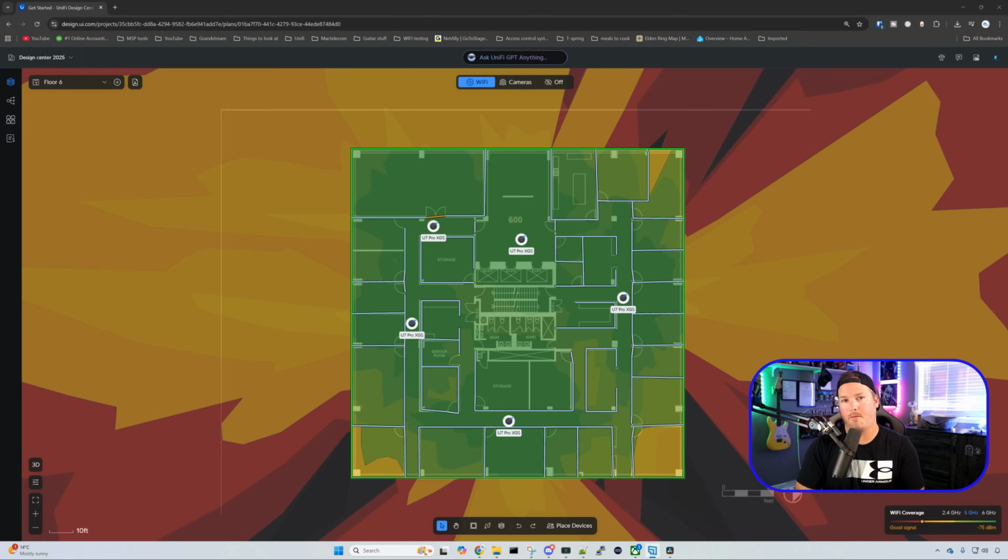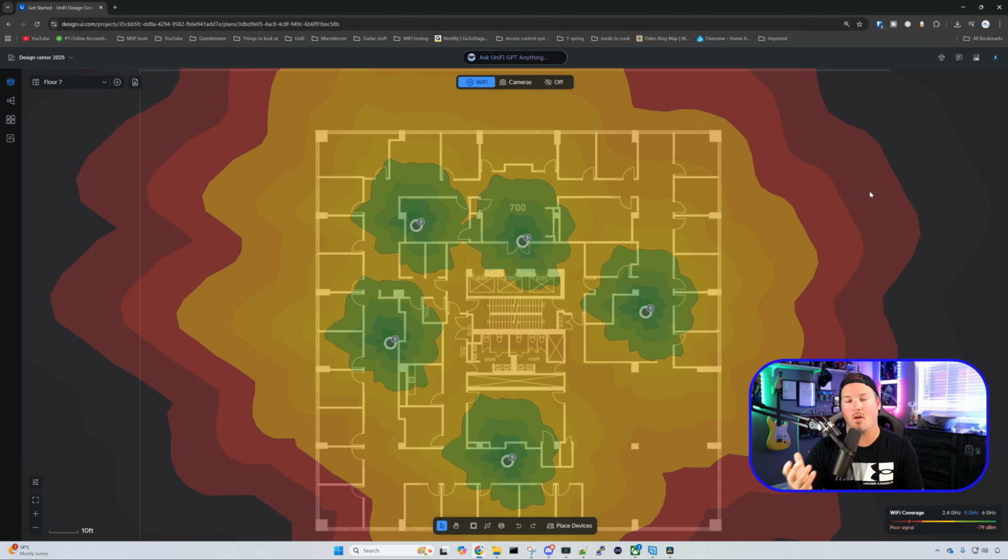Now I only have Wi-Fi access points put in on the sixth floor, so we're going to move over to the seventh floor plan and we're going to see how that Wi-Fi goes in between the floors. So I'll click on the drop down menu and then we'll go on floor 7. And you could see how the Wi-Fi is penetrating between the different floors.